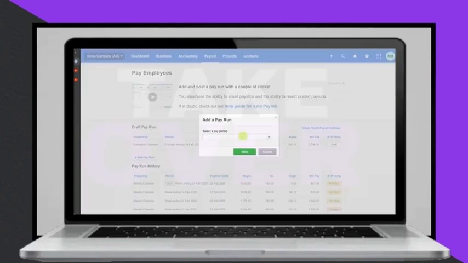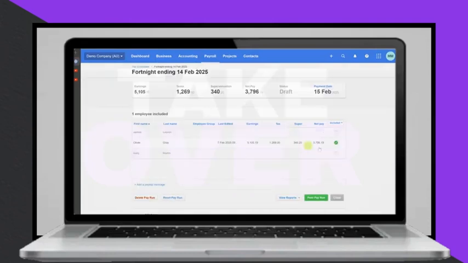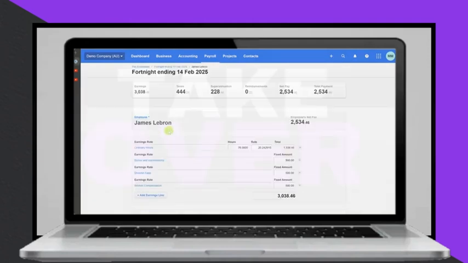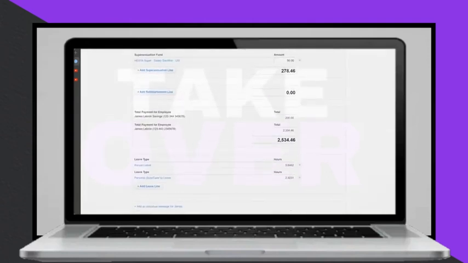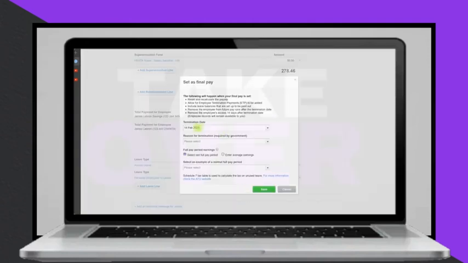To do this, click on Payroll, then Pay Employees, and select Add Pay Run. Choose the appropriate pay period and click Next. On the following screen, select the employee to be terminated and click on their name to view their pay slip. Scroll down and select the Set as Final Pay option.